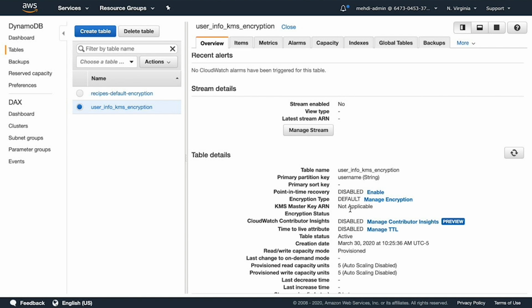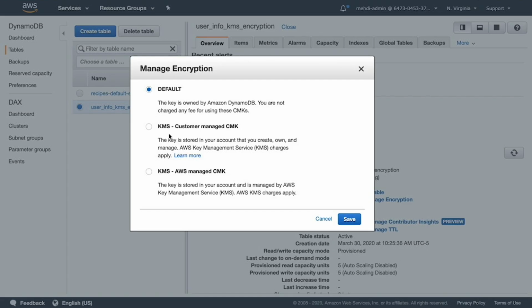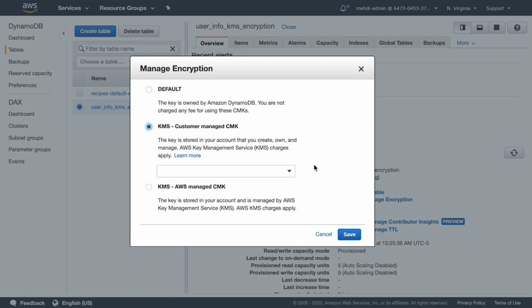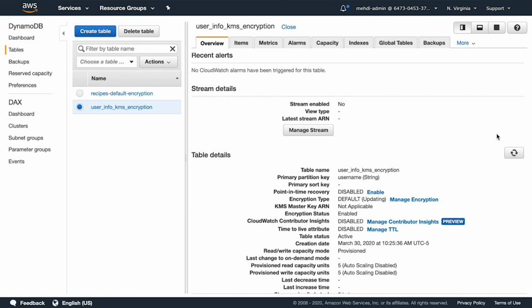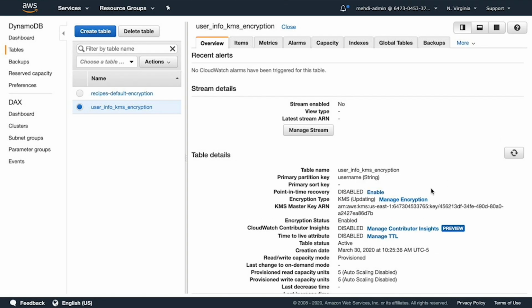So I'm going to manage the key from here. And I'm going to change it from default to KMS, customer managed CMK. This is the key that we created. And from the dropdown, I'll find the key that I created. It's the first one here, ND063 application key. It takes a few minutes to update. There we go. So now you can see the master key that it's using is from KMS.